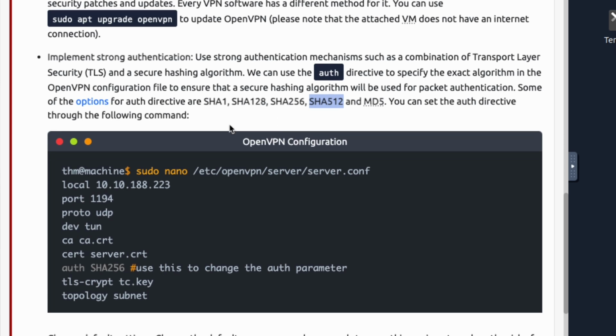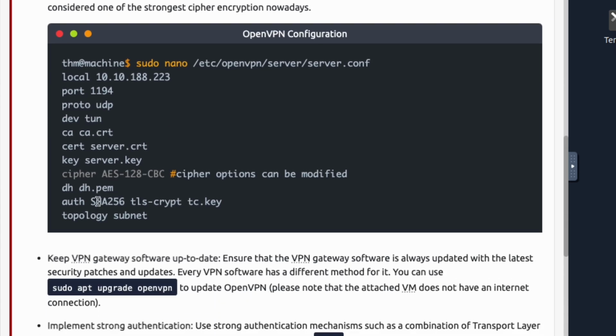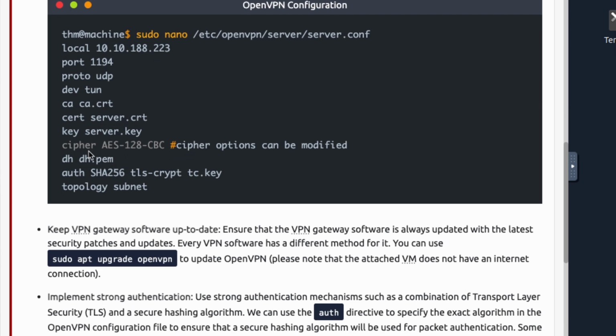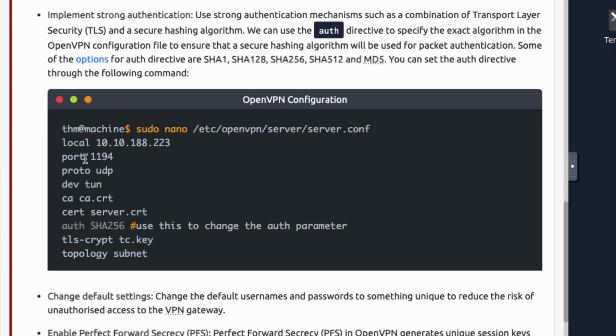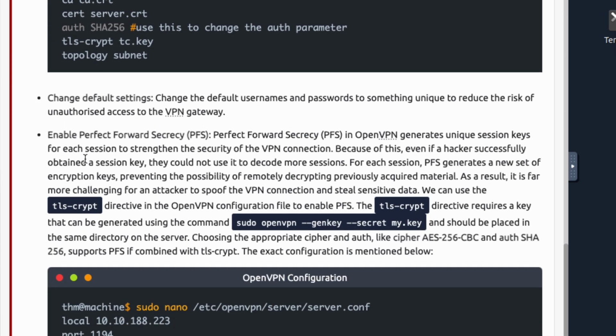You get the idea. Then you can do the same thing. So you go into the configuration file, and then you just say auth SHA-256, versus over here where they did cipher AES 128. So this is it right here. They already have auth SHA-256 right here. So this is part of their encryption or authentication that they're talking about. Change the default settings and use usernames and passwords that are unique so that you don't have to worry about them being in a big dictionary attack.